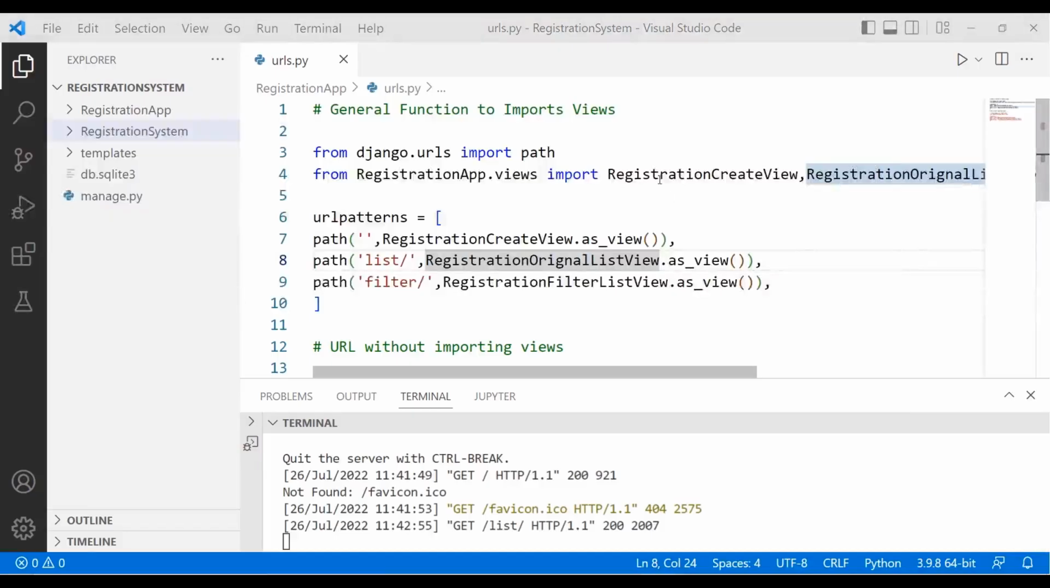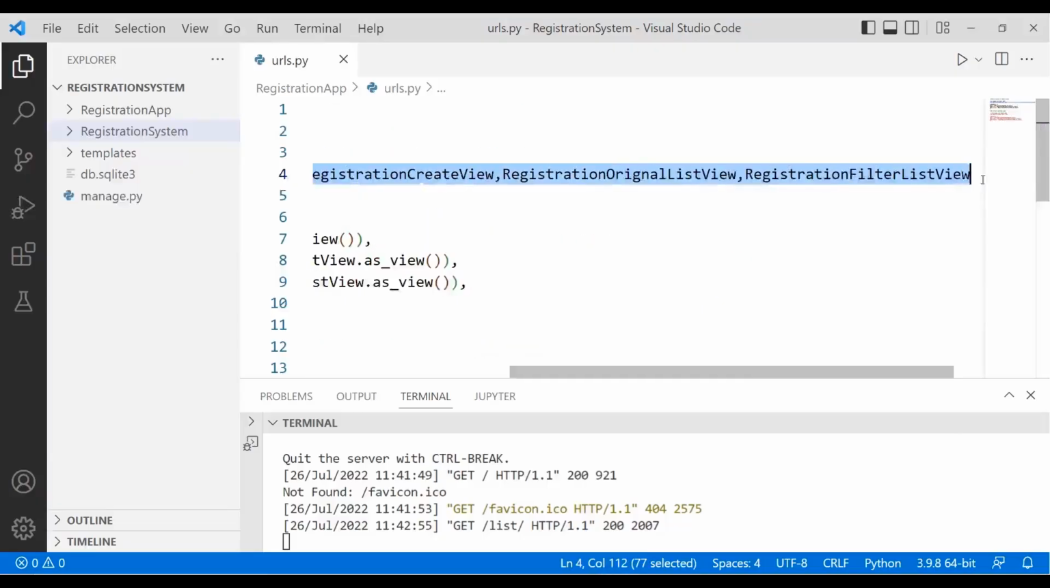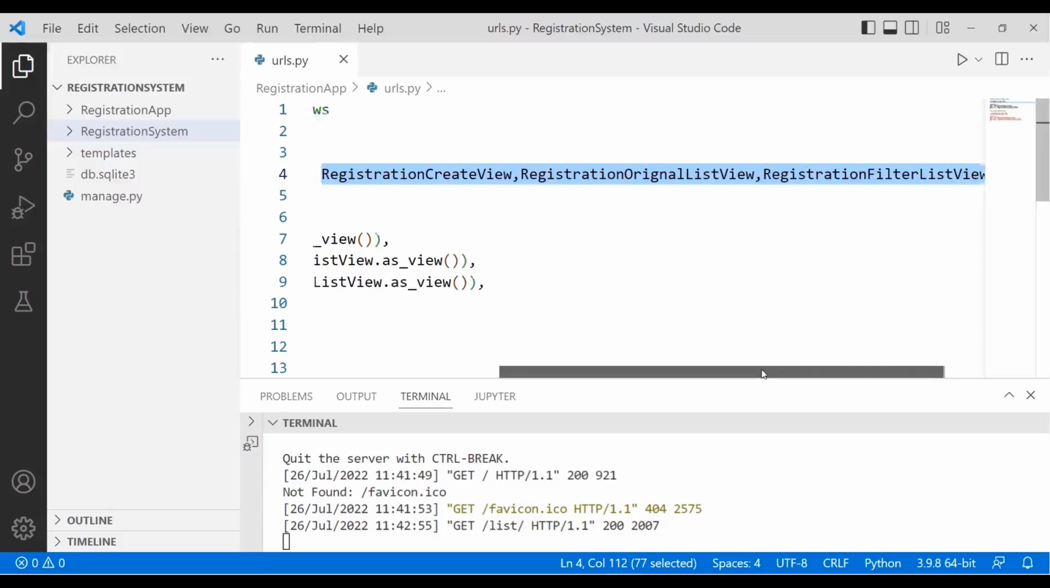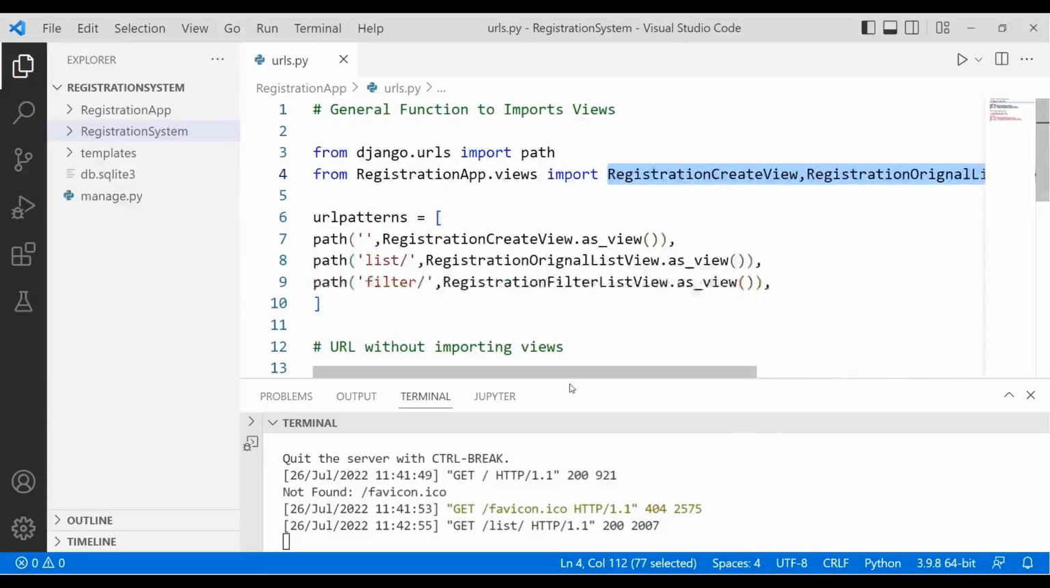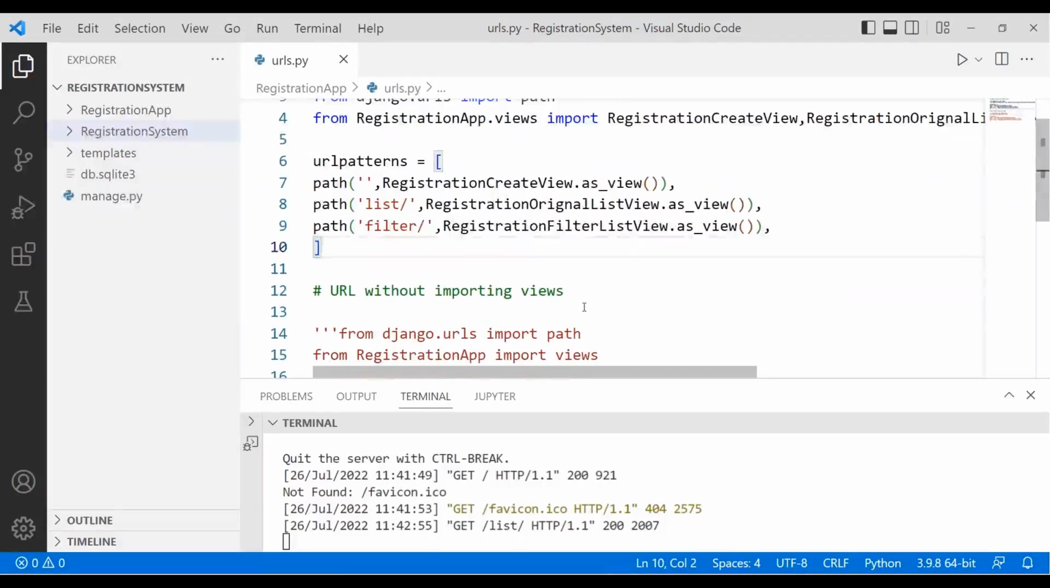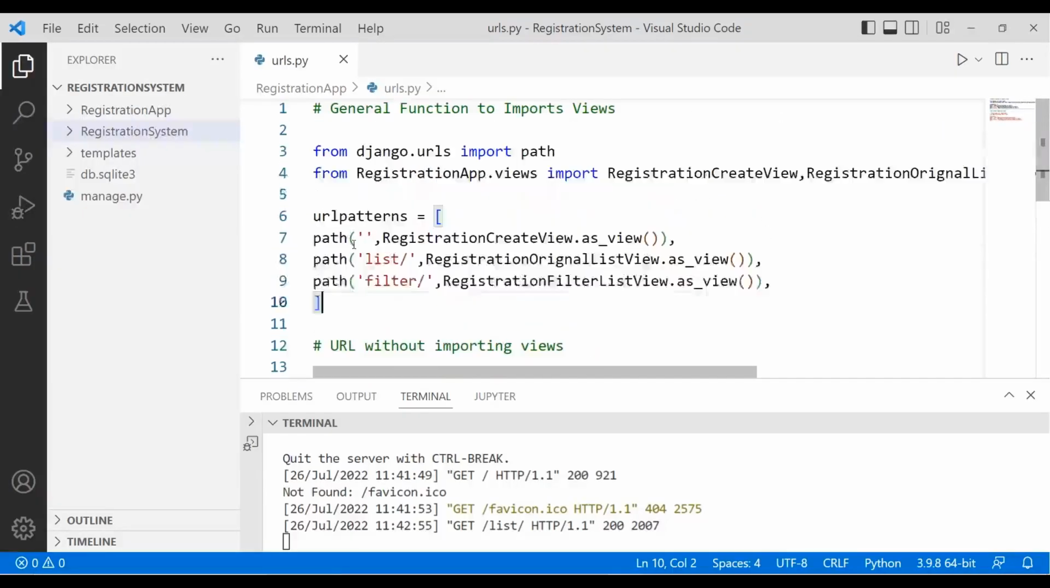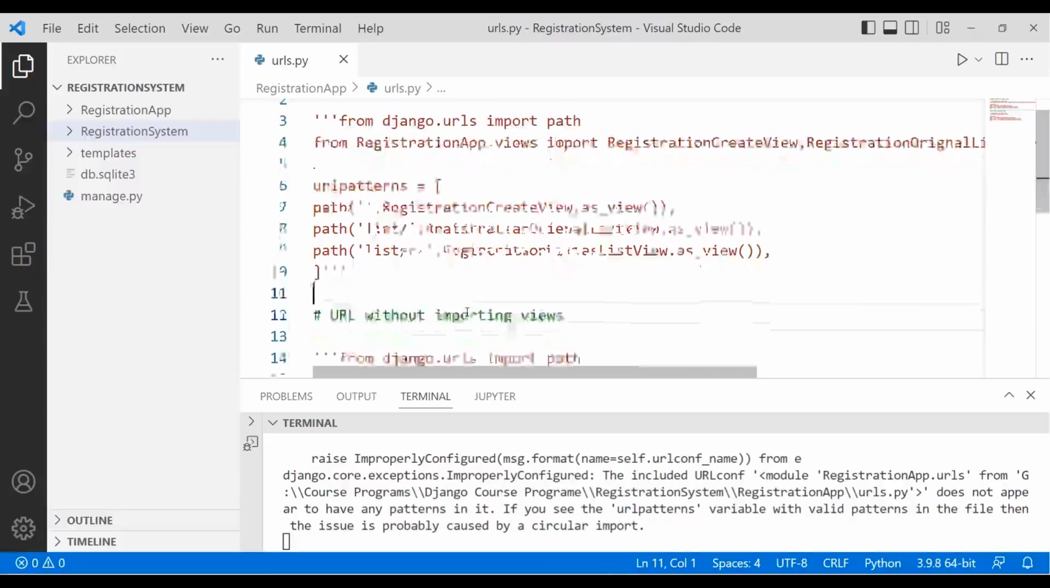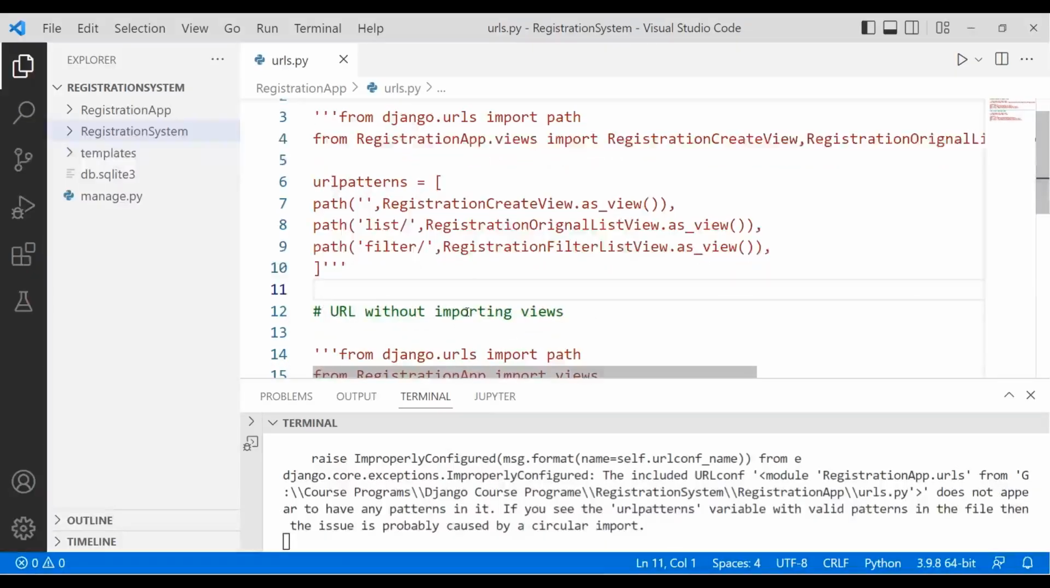Here is the example. As I told you, there is a time when the Django project becomes complex, its import statement also becomes complex and long. You can see how long this import statement is, even though it has only 3 views. If we have more than 3 views, you can't imagine how long this statement would be. So for this we learn to import the URL without importing views. I comment this out first, then I will show you the way to define URL without importing the views.